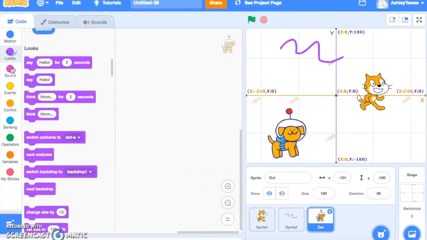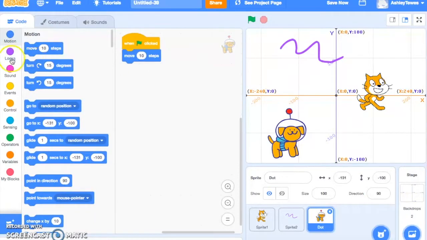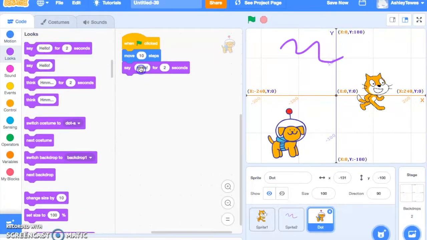Now, blocks on the very left hand side here. I'm going to drag over an event block, this "when the green flag is clicked." That's a very common way to start a program. And you'll notice these blocks attach from top to bottom, which is how this would read.